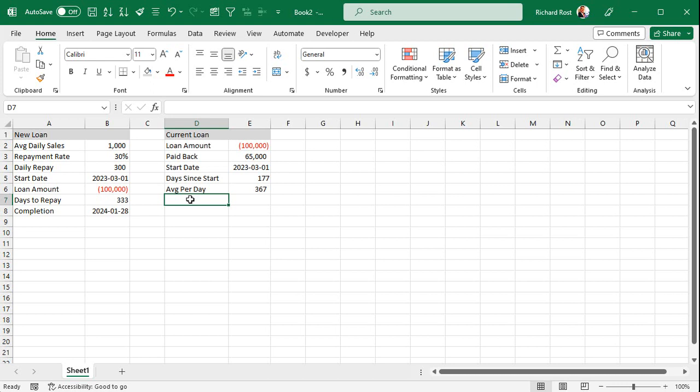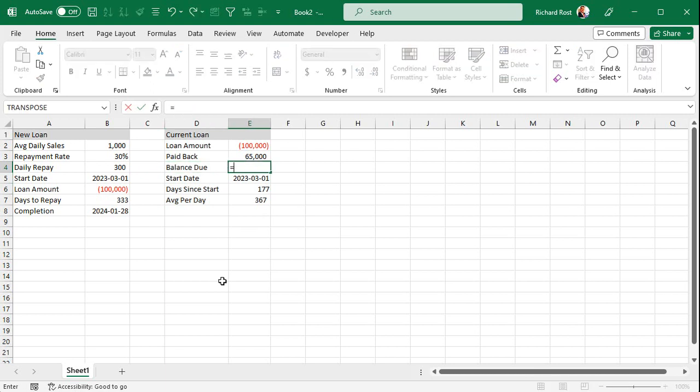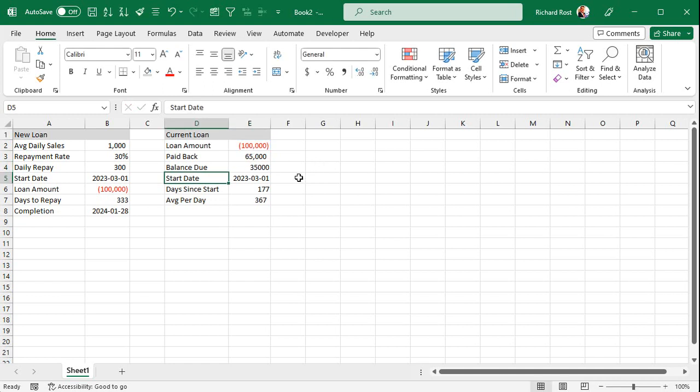Okay? And to do that, we know how much we're paying back per day. So we've got to figure out, okay, how much do we still owe? Divide that by the average per day. To do that, I'm going to actually put in here how much is due. Let's move it up top here. Let's slide all this stuff down. All right. Balance still due is going to be equals... Now this guy is a negative number, so we're going to take this and multiply it by -1 to get a positive number, and then subtract how much we paid back. All right, so we've got $35,000 left to pay.